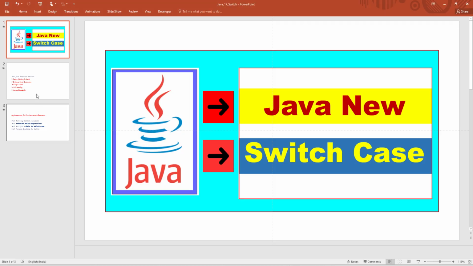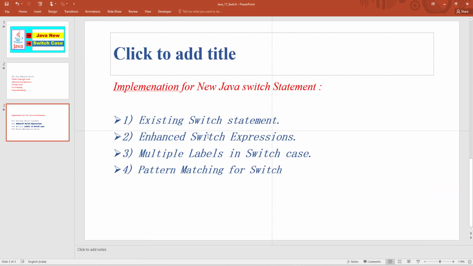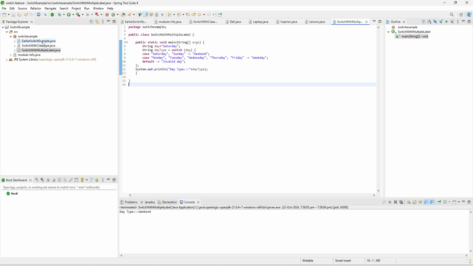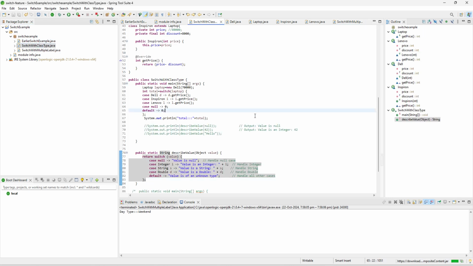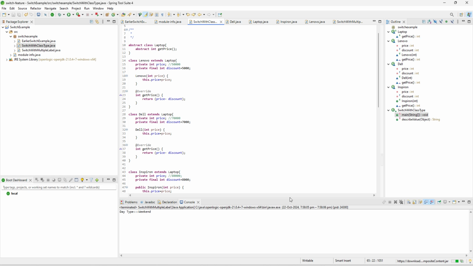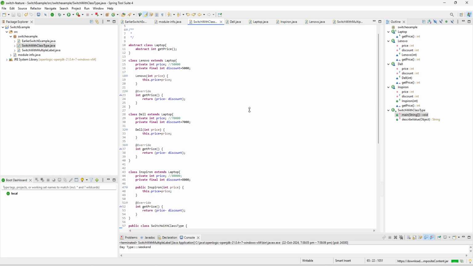So what all things have we covered here? We will cover enhanced switch expression and pattern matching in a single example. Let us do that, and even null handling we can check. So this is our pattern matching case. In this class, let me show you what I have done.